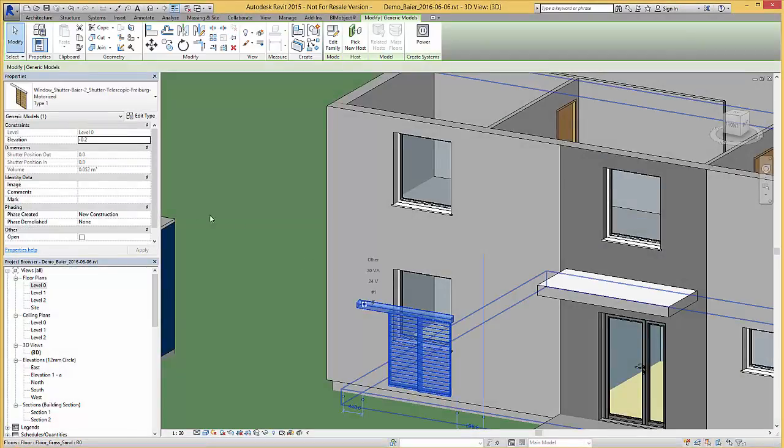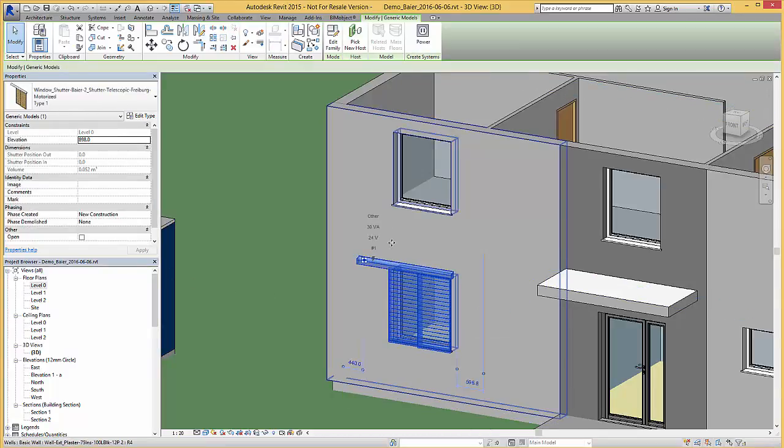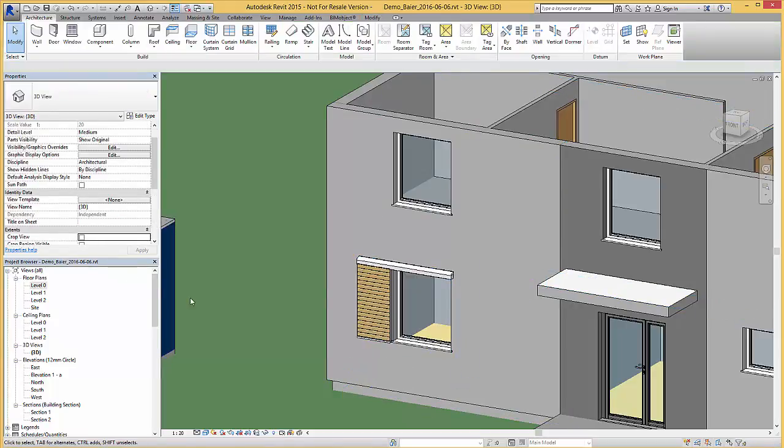Within the 3D view, you can change the elevation of the sliding shutter so the height fits to the window height. The motorized objects include MEP connections, which you can see here, and within the properties you are able to open or close the sliding shutter.